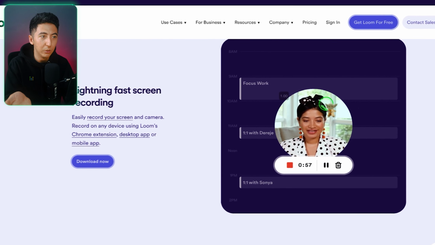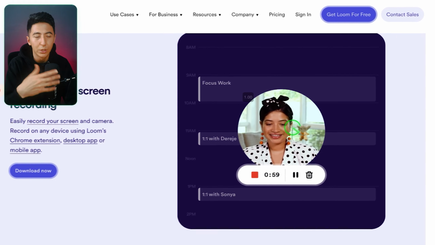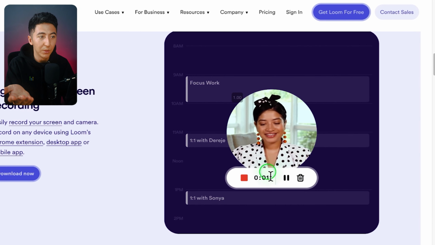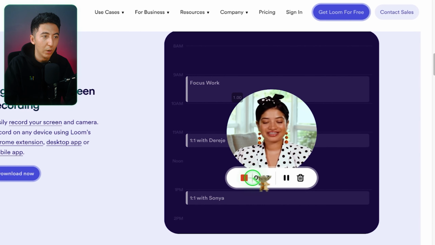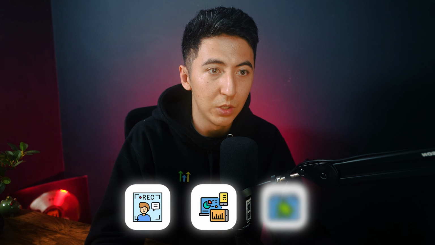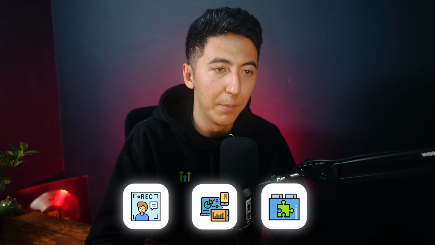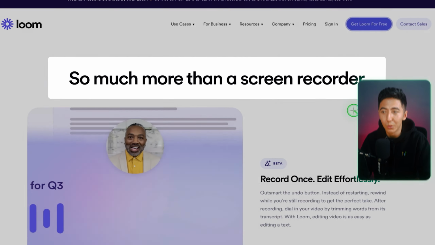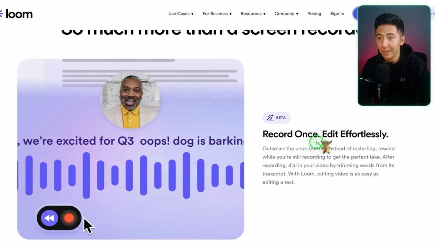So as you can see, you share your video or just your screen, and this little timestamp thing comes up, and you can either pause it or stop the video. You can record on any device using Loom's Chrome extension, desktop app, or even a mobile app. It says that it's so much more than a screen recorder because you can record once and then edit effortlessly.